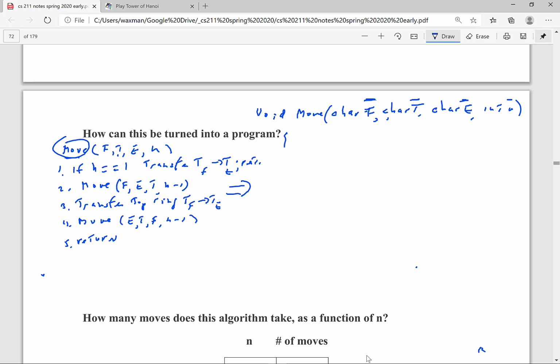So how do we translate line 1? It's very simple. It's an if statement. So it's going to be if n is equal to 1. Then what do we want to do? So this has transfer. So we're going to simply say cout, and we're going to just write it out. We're going to say transfer, and just going to write it out.